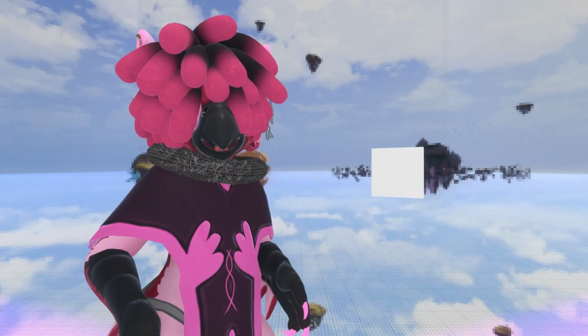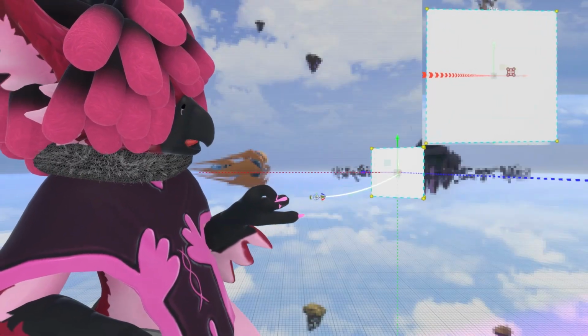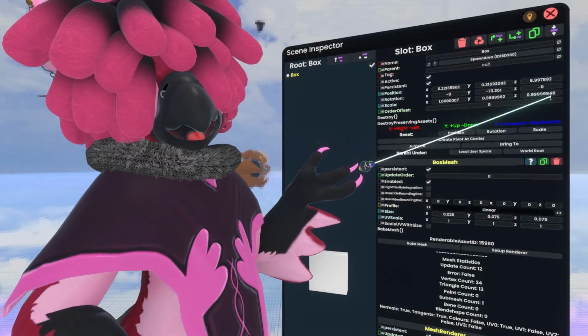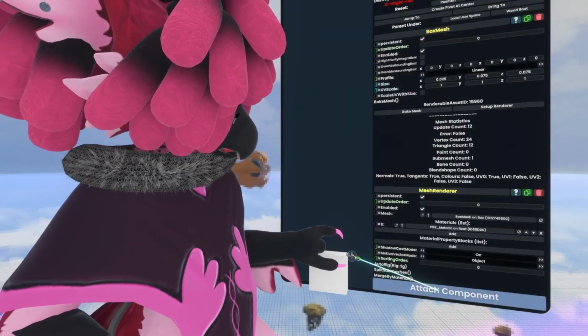Let's start with what you want to make the item snap to. For this demonstration, I'm using this box, so I'm going to select it with my dev tool, open my context menu, and click Open Inspector. When you do this, it'll open the slot for the box in the hierarchy. What you want to do is go to the very bottom of the panel and click Attach Component. It'll bring up this menu.